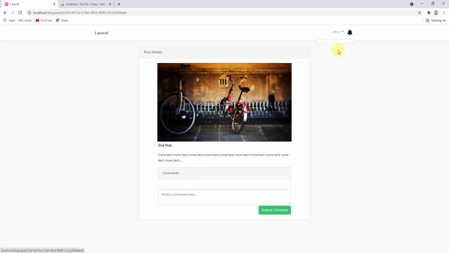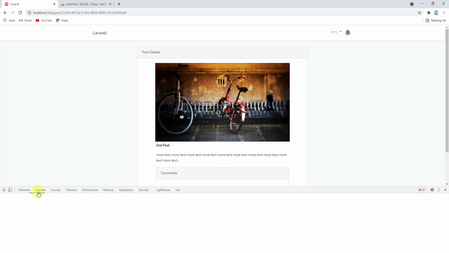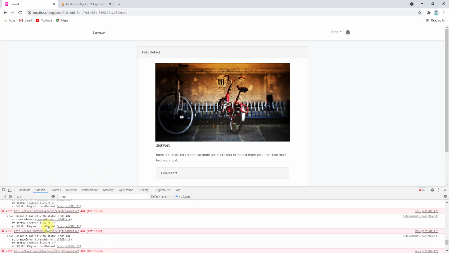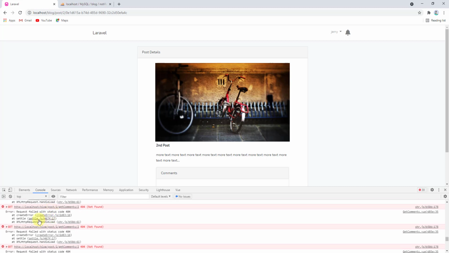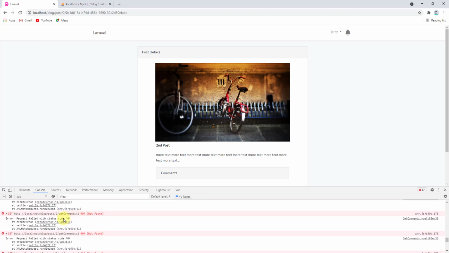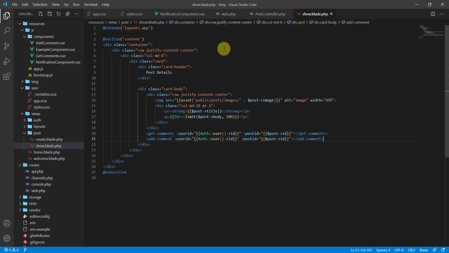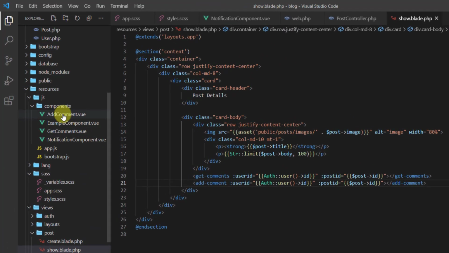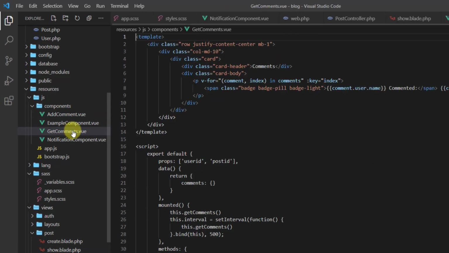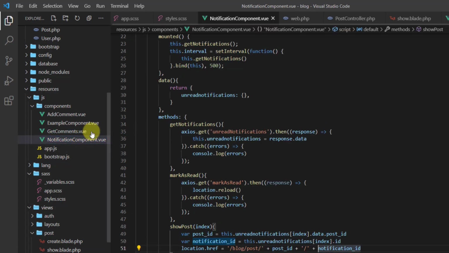Yeah, that's all. Now if we go back to the browser and refresh, yeah, we are getting the post, but as you can see, we are not getting the notifications and also the comments. So let's see what is the problem. If we go to the inspect elements, you can see we have these errors of the routes that our Laravel project doesn't recognize, and that is because if we go back to the text editor, we have to go to this add comment and get comments, and in the notification component also.